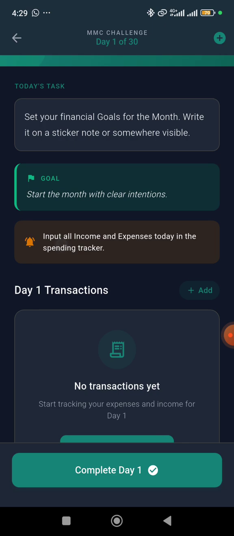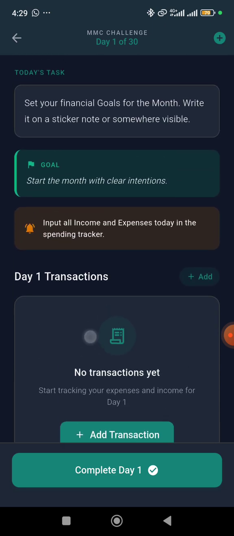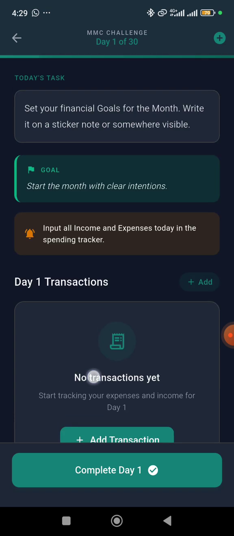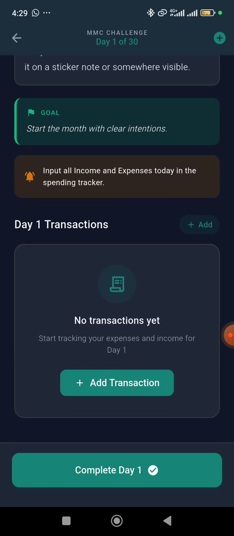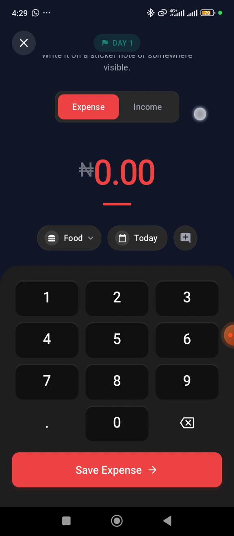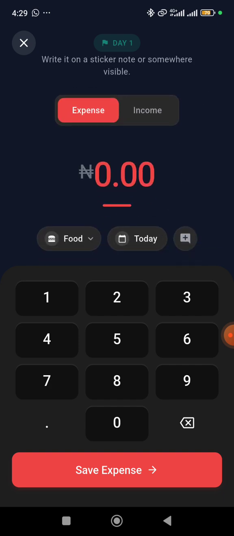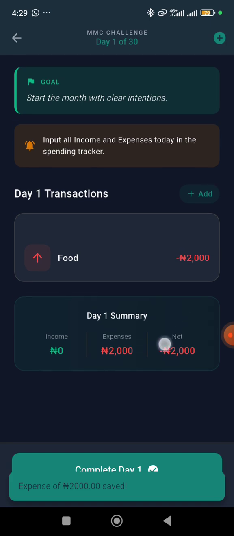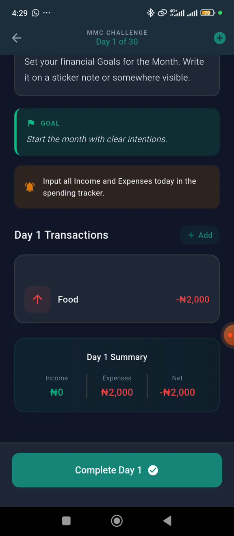That is day 1. So when you finish day 1, if you have an expense for day 1 or an income you want to put, you click on add transaction. See the way this app is. If it's expenses, assuming you bought food, it is already here. Assuming you bought food 2,000 naira, you type 2,000 naira, this is food, you click save expenses and it's automatically saved. If you want to add another expense, you are going to see add.